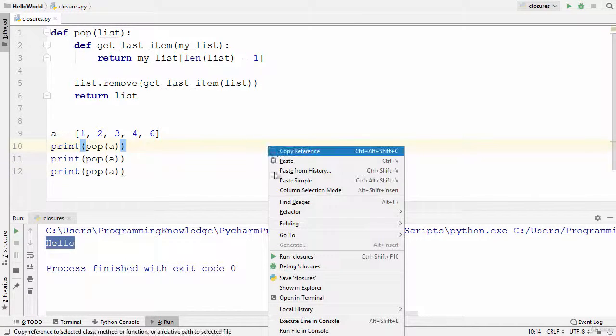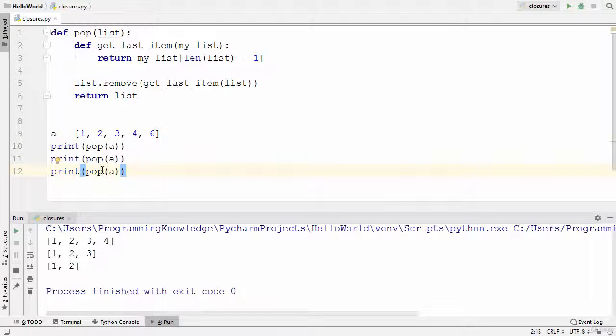Let me run the code and let's see what happens. You can see when the first pop is called, it's going to remove the last element, which is 6, from the list. Whenever the second pop is called, it's going to remove the 4. And whenever the third pop is called, it's going to remove the 3, and so on. So this is how you can use nested functions in Python.